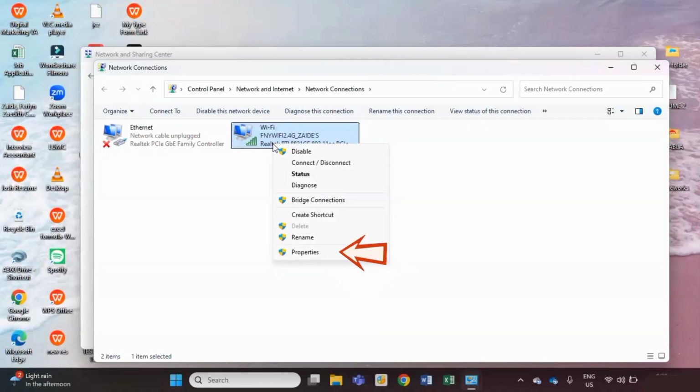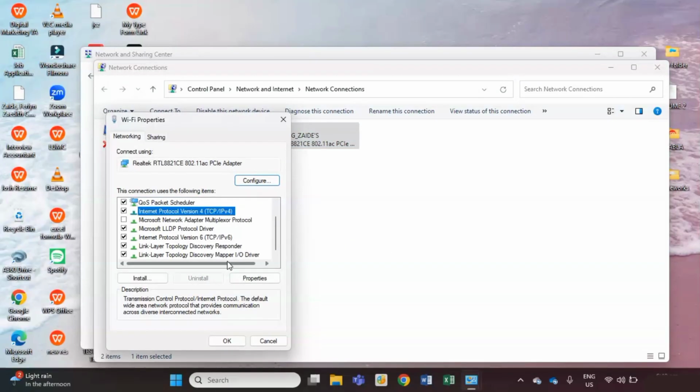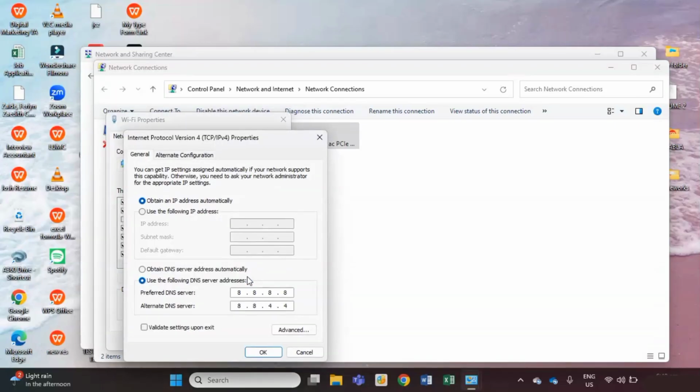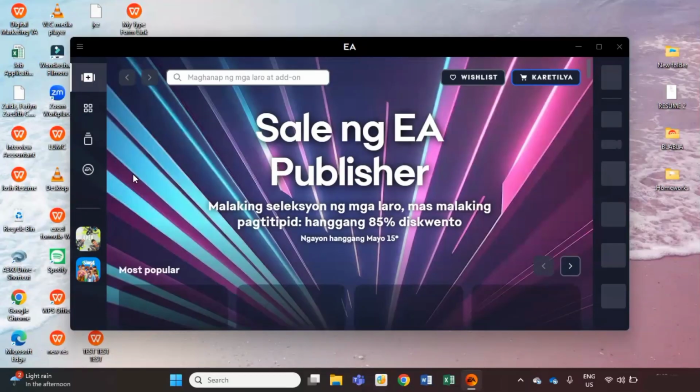Right-click on it and choose Properties. Next, select Internet Protocol version and click on Properties. Then select Use the following DNS server addresses and enter this. After that, click OK, close all windows, and restart the EA app.